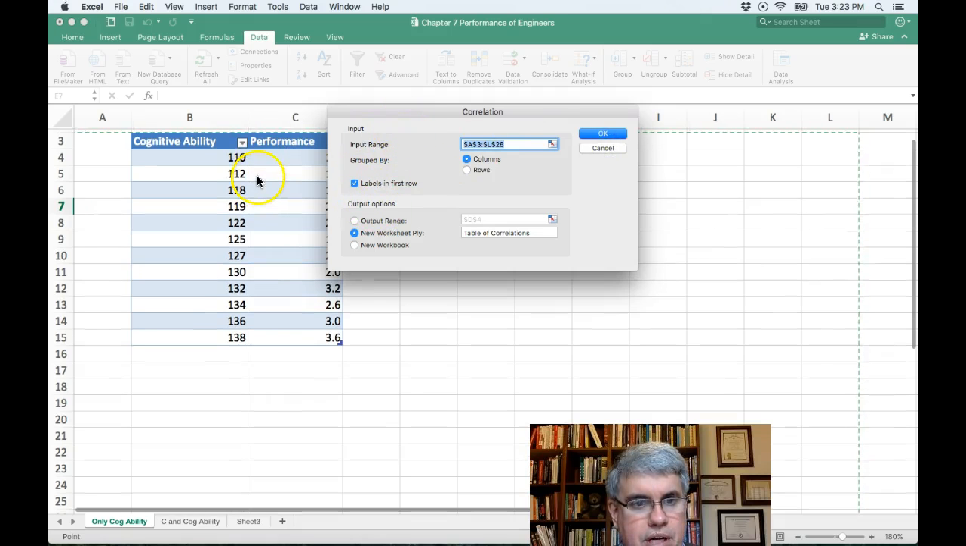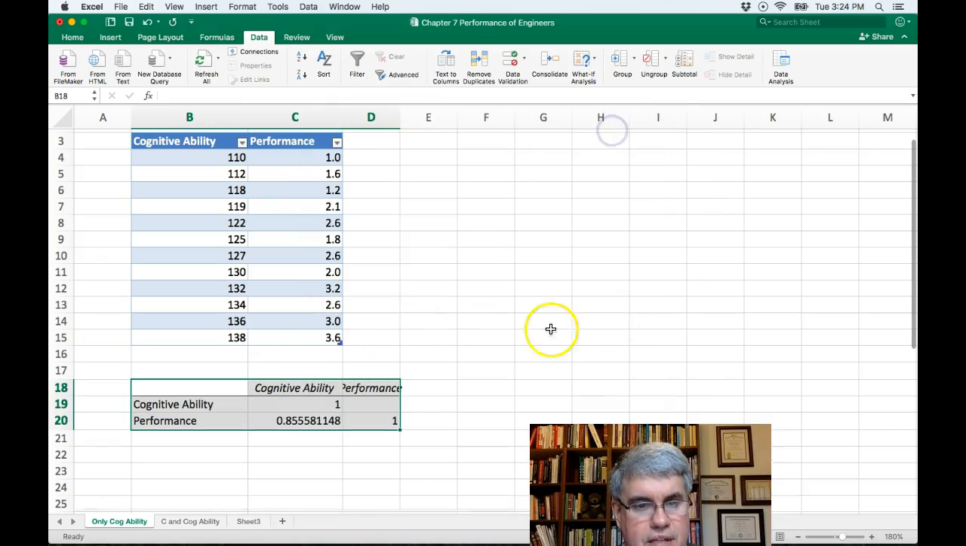Now, the input is going to be this whole table, the two variables, starting at B3. I'm going to choose the second column with the shift arrow and then shift down arrow to get all the data. It's grouped by columns. Labels are in the first row. The output range, I want it to be over here. Now, I clicked on output range, but I need to put the cursor in here, and I'm going to delete what's there. And let's just put it down here and press OK.